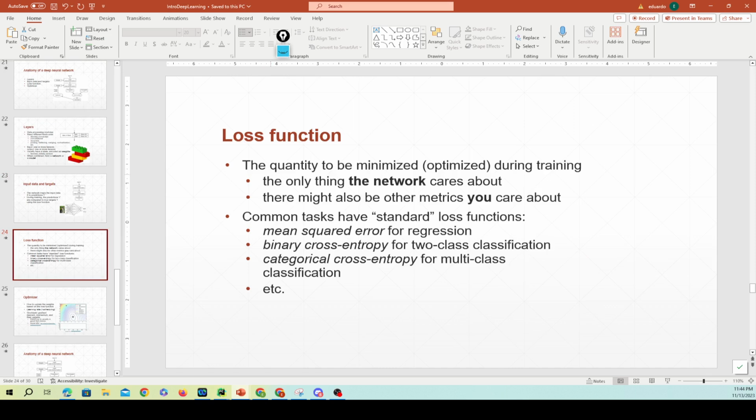The loss function is the quantity to be minimized during training, the only thing the network cares about, though there might also be other metrics you care about. When we use the loss function, we're trying to minimize the differences between the target and the prediction. We figure out the differences, and then take that and fix our weight values, the coefficients for each layer.